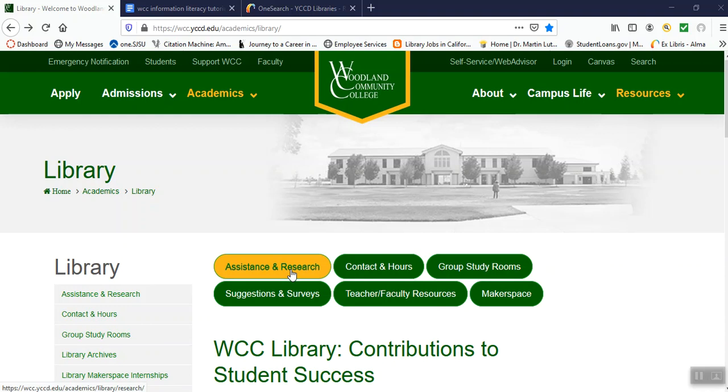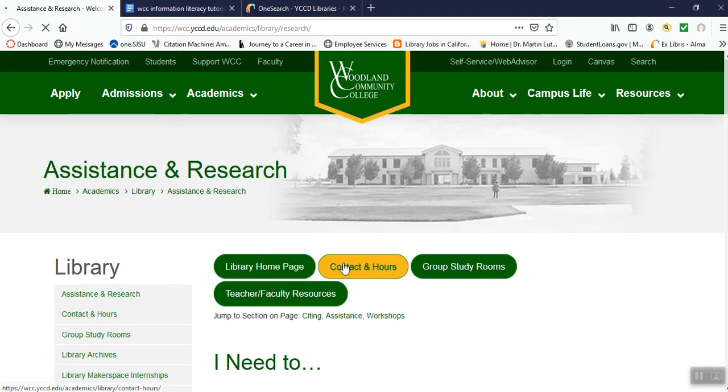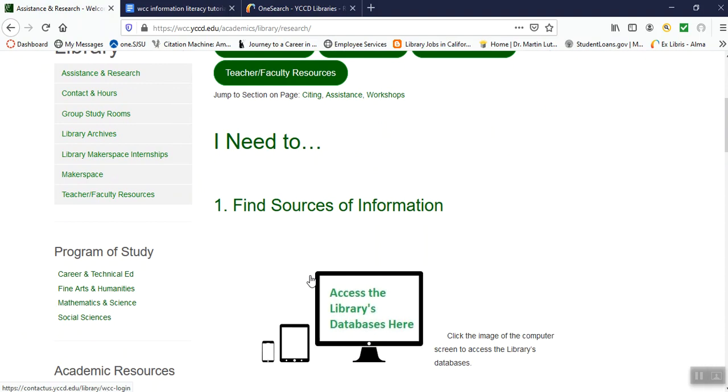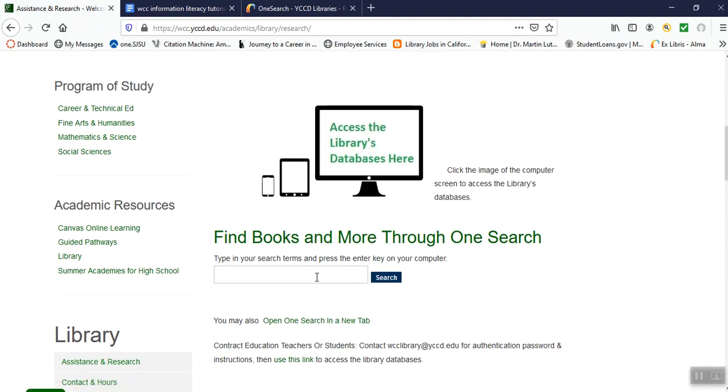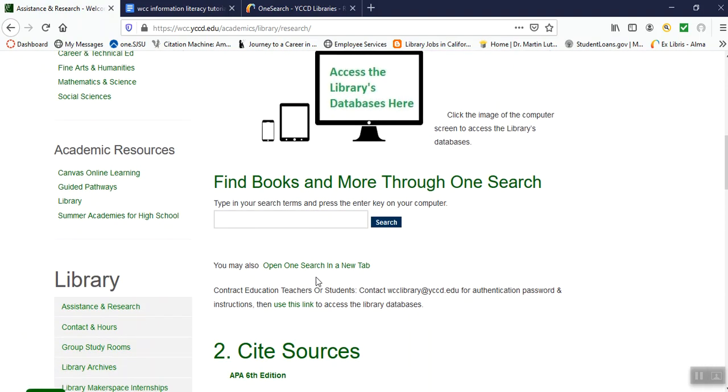This video tutorial will show you how to perform an advanced search. On the library's home page, you will see a button marked Assistance and Research. Open this link and scroll down to the library's OneSearch box. Click the hyperlink under the search box.